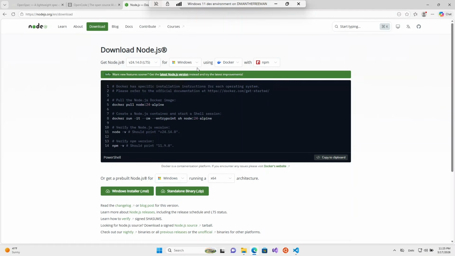Anyway, let's just look at how we can set all of this up. The first thing you're going to need to get any of these tools running is Node.js. So go to Node.js and download it. I'm on Windows, so I'm going to download the Windows installer.